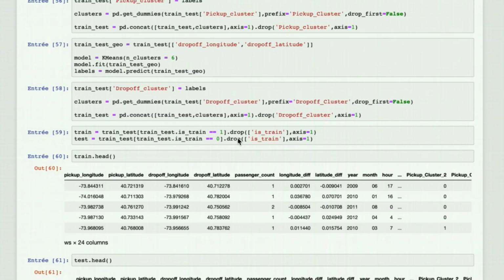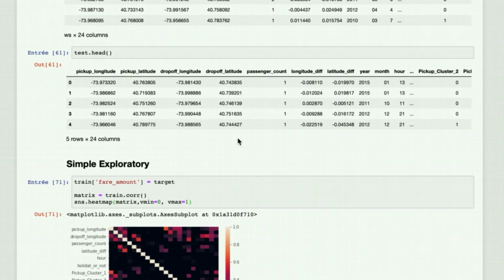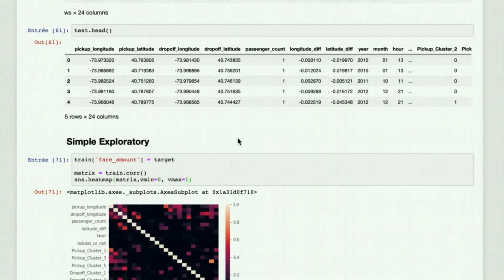Okay, so now that we have cleaned up the dataset and set up our clusters, let's see the importance of each variable. To do so, we have plotted the correlation between the variables. The correlation gives us information on how strongly a variable is linked to another. In our case, let's say that the correlation is the power of a variable to predict another one. For example, the pickup longitude can predict the pickup longitude with a correlation equal to 1 because they are exactly the same variable. In our case, we want to predict the fare amount.